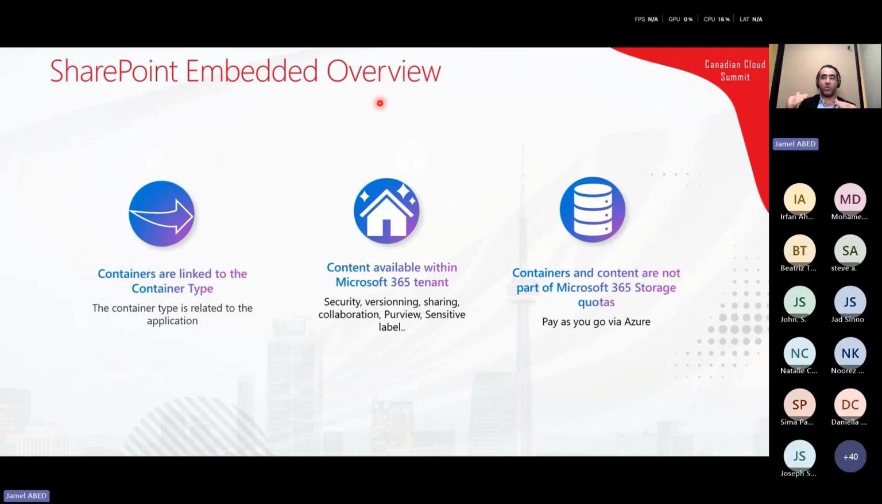So the container type is like a collection of containers, and all the content is available within the Microsoft 365 tenant. That means nothing changes in terms of user experience. For example, when you have Office documents stored in a SharePoint document library, you can open the file online, and you can also open it with the desktop application, with the same features. We also have the collaboration feature: many users can work on the same file at the same time. When you store a file in a SharePoint Embedded container, you have the same features as in a SharePoint site, and you can also share this file.